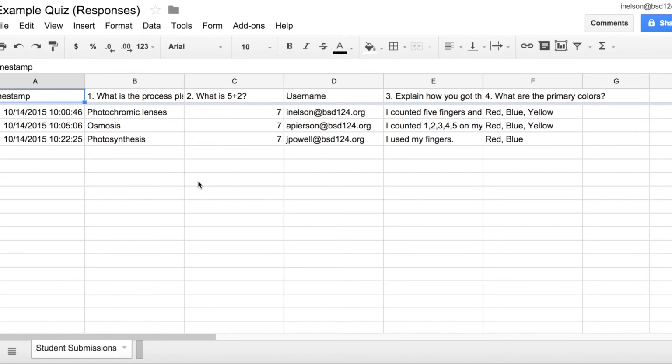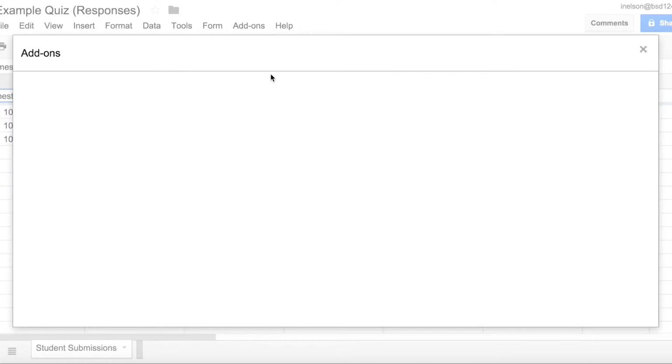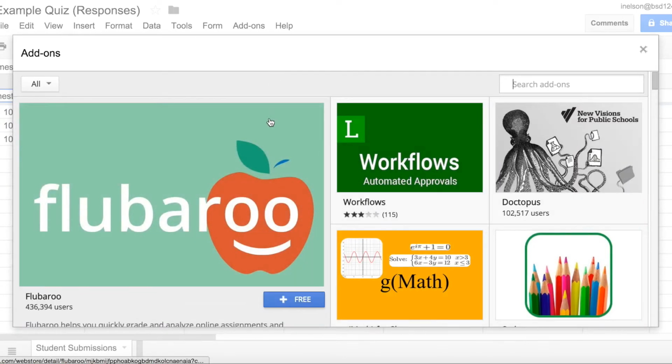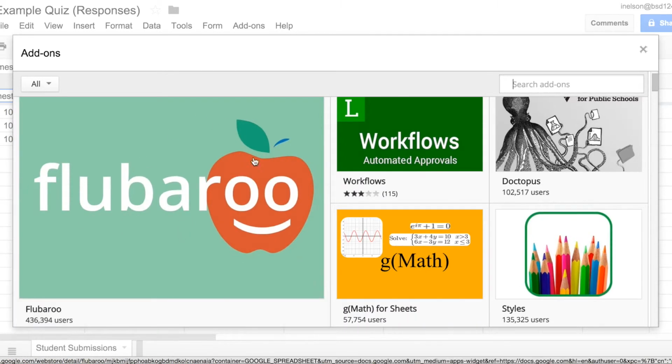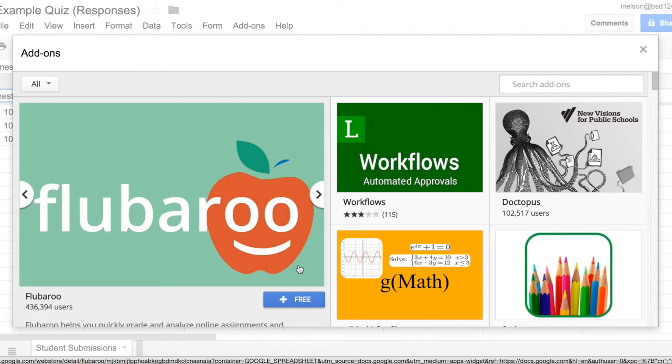So I'm going to show you a really awesome tool that is a Google add-on in Google Sheets, and it is called Flubaroo. I have uninstalled it to show you how to install it for this purpose. You have to be in Google Sheets, you can't be in Google Forms. When you're in your Google Sheet of responses and you click add-ons, if you go to get add-ons, the add-on that we're going to use is called Flubaroo, and it automatically popped up right here because it's probably the most popular Google Sheets add-on. It's awesome. What it does is, if you do a quiz or test with students, it will grade their work for you.